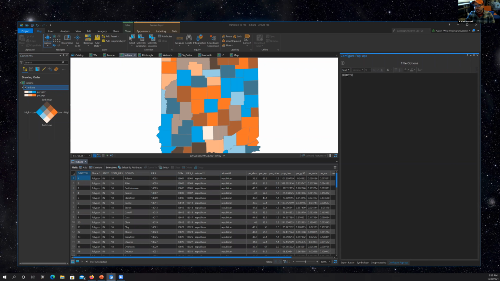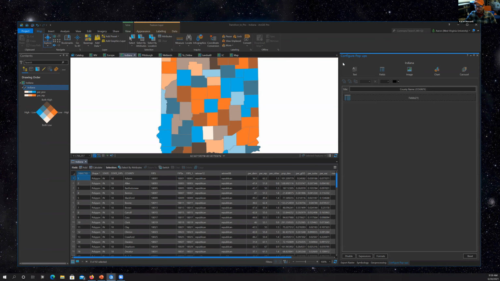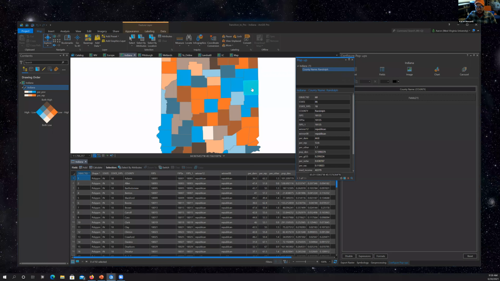In here, anything that's in curly brackets is going to be a field name. So I'm just going to put in here some text. So county name, and then colon, and then the county name pulled from the attribute. So now if we click on this, it says county name and then the county name there.